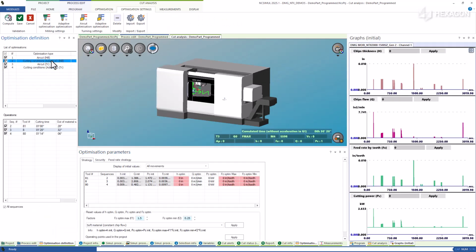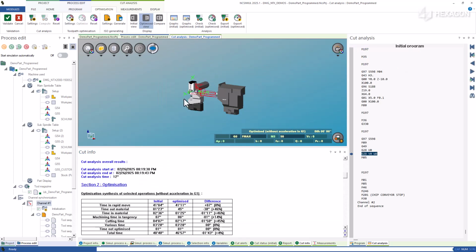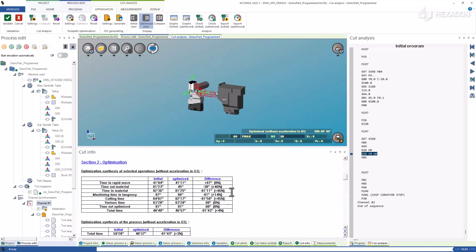Create universal strategies or differentiate between air cutting and in-material optimizations using NC Simul's automatic calculation or making manual edits from the graphs and tables. Observe the machining time reductions as an overall process, per channel, or even per tool sequence.